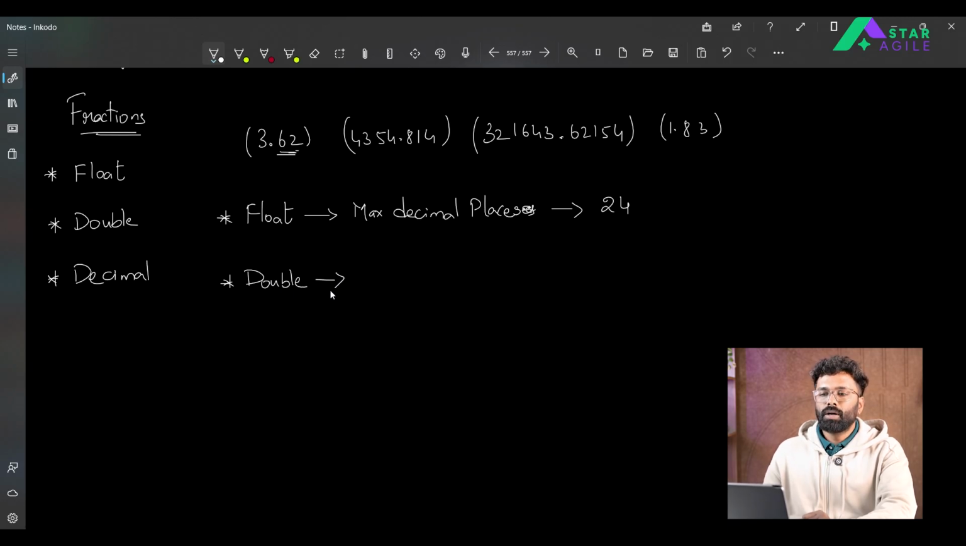Next one is double. Now double is the same as float itself, but the only difference is float can take a total of 24 decimal places, while double can take a total of 53 decimal places. So for a column, I can give a column name, and next I can directly specify float. If I mention only the data type name float, by default the decimal places are 24 for float, and for double it will be 53. But there are other cases also where I can use float. Like for example, I want only 2 decimal places.